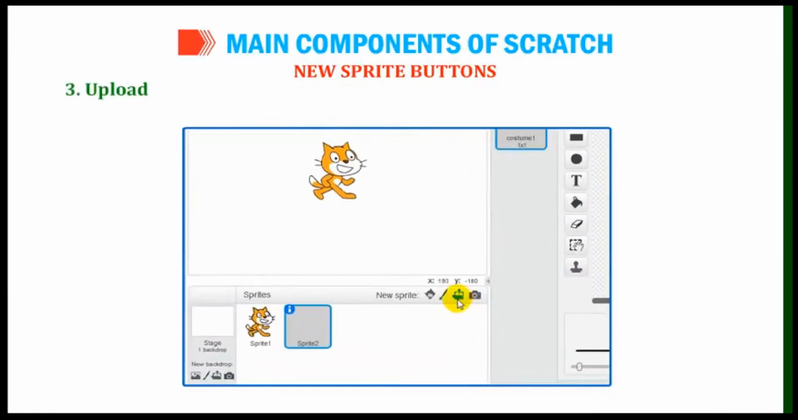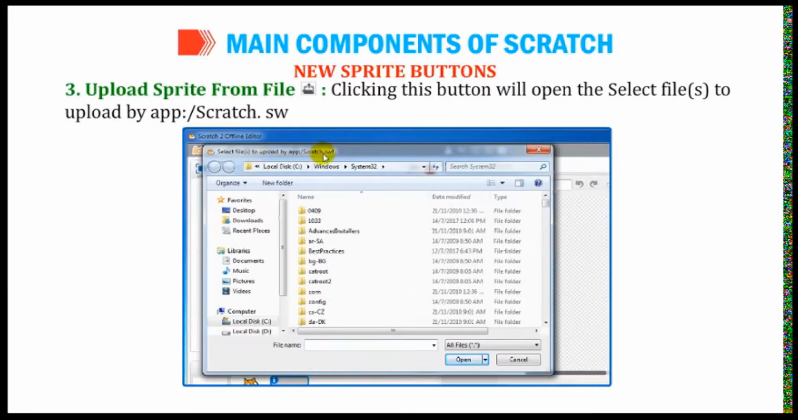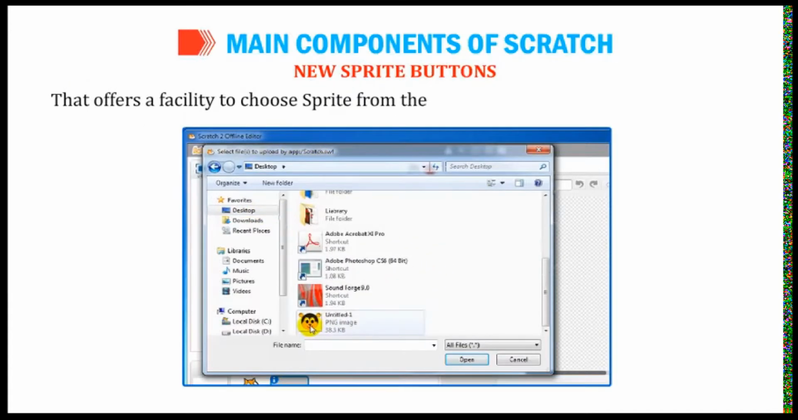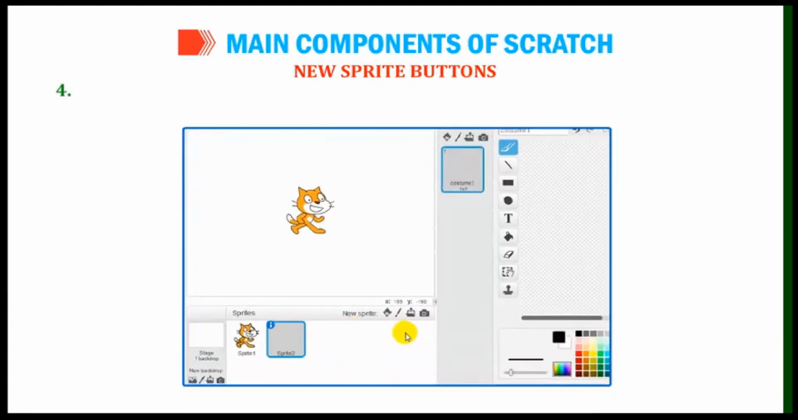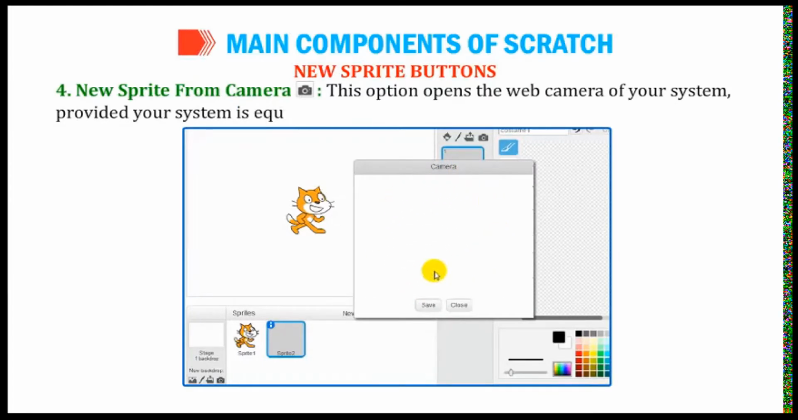Number 3. Upload Sprite from File. Clicking this button will open the Select Files to Upload by app:/scratch.swf dialog box that offers a facility to choose sprite from the files stored in your computer system. Number 4. New Sprite from Camera. This option opens the web camera of your system provided your system is equipped with it.